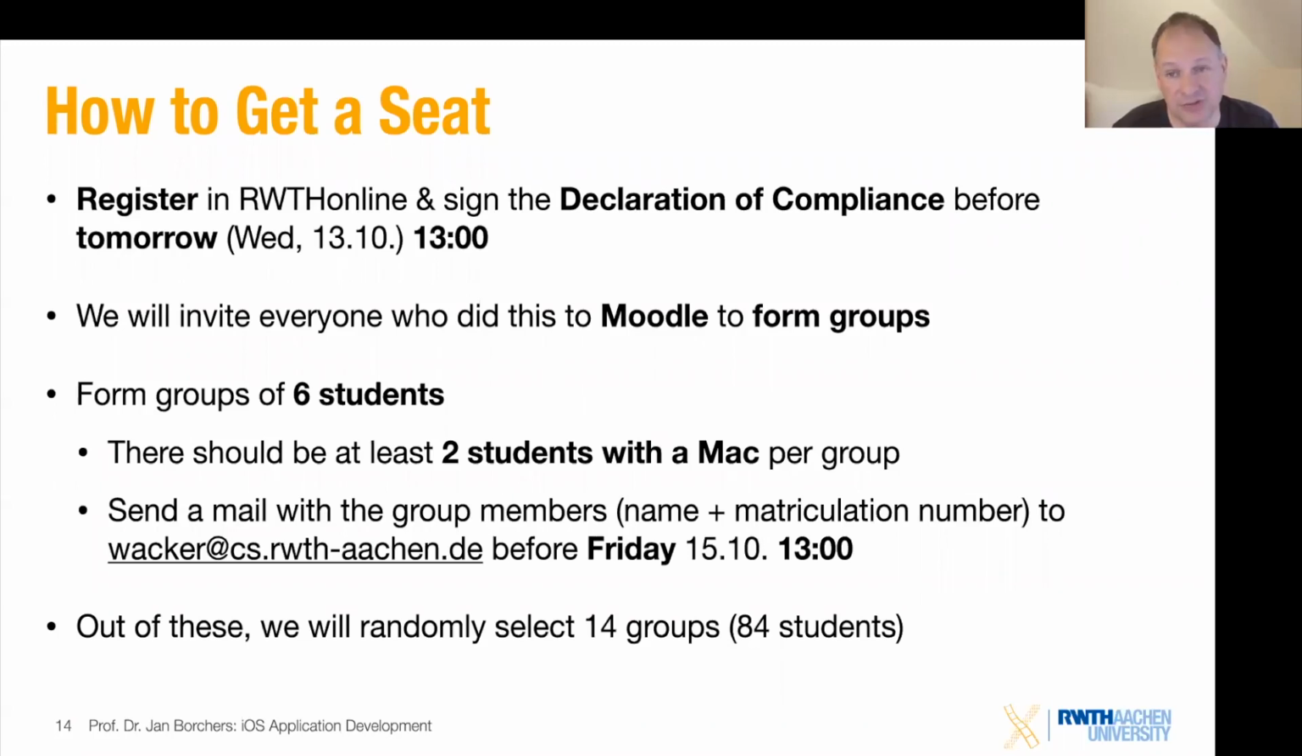Then you're not in the class yet, we're sorry to say, but this is what we need you to do. Send us an email with the group members, the name and matriculation number, again, to Phil before Friday this week at 1 p.m. Those are 2 hard deadlines. Everybody who manages these incredible hurdles, I know it means communicating with other students, it's challenging and all that, and writing emails before a certain deadline. If you manage to do those things, you have a pretty good chance. We'll select out of these people 84 students grouped in 14 groups. So we will select randomly 14 groups out of everybody who did that.